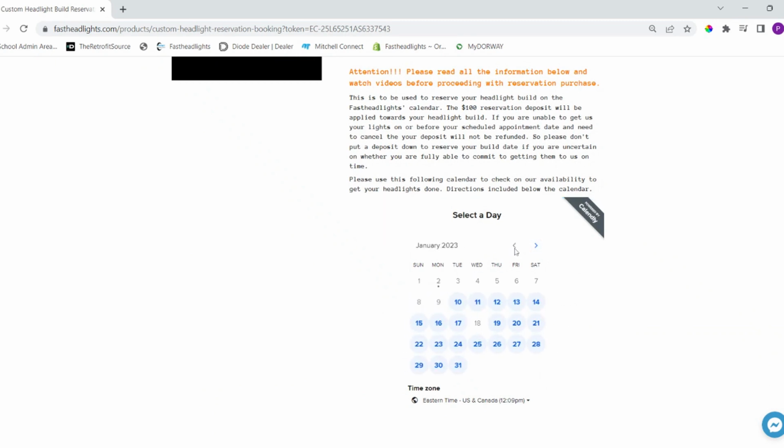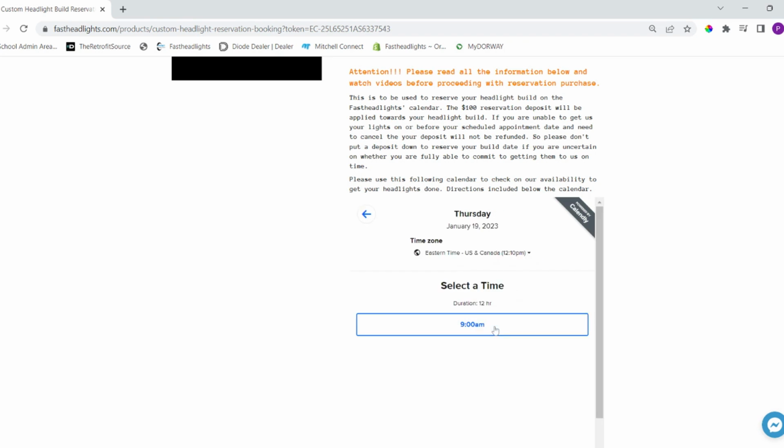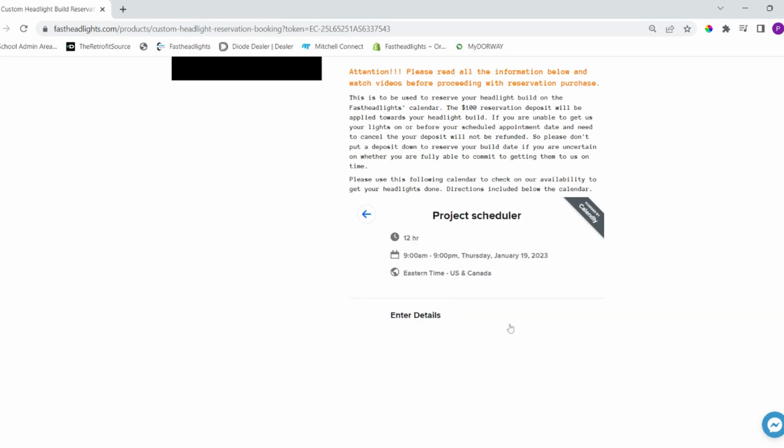When you're on the specific month that you're looking to get your lights done in, any date that has a blue shaded circle on it is an available day for you to have your lights arrive to us. So let's say, for example, you intended to have your lights arrive to us on the 19th. You would click that day. Don't worry about the time. They're all going to say 9 a.m. You'll select 9 a.m. You'll hit confirm.